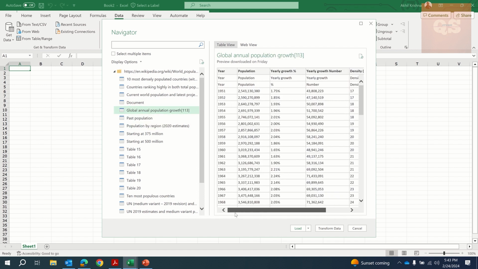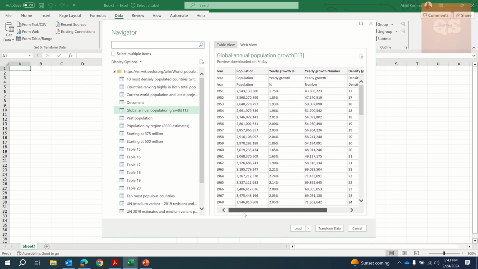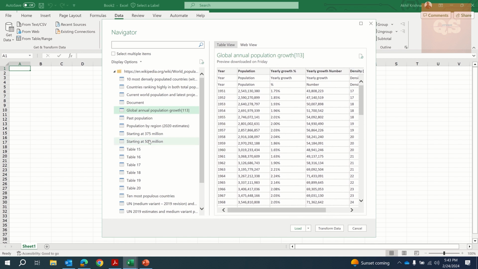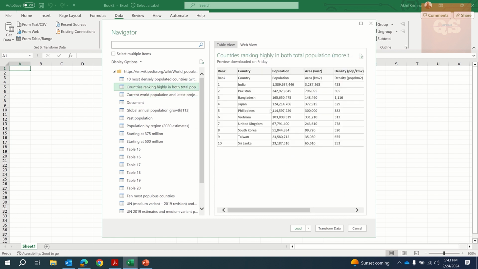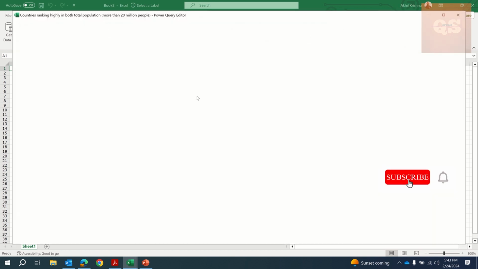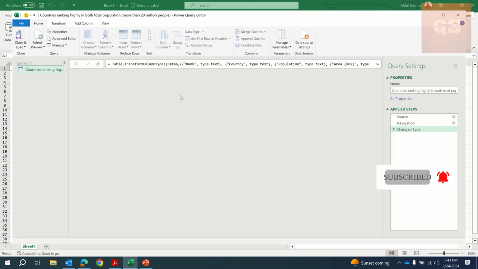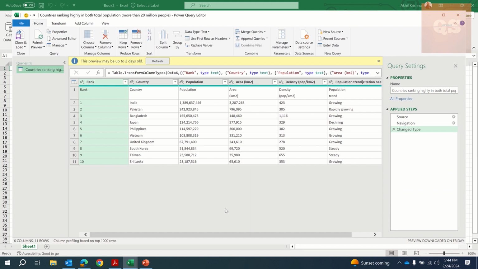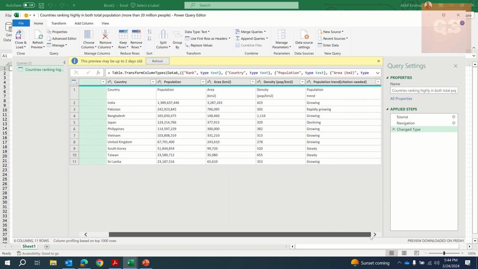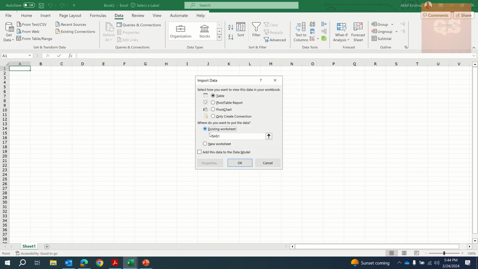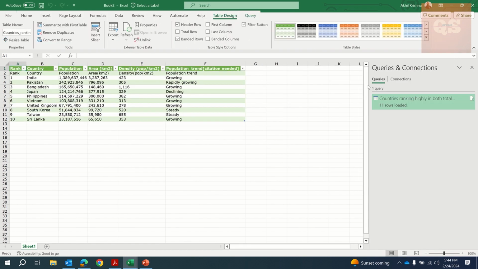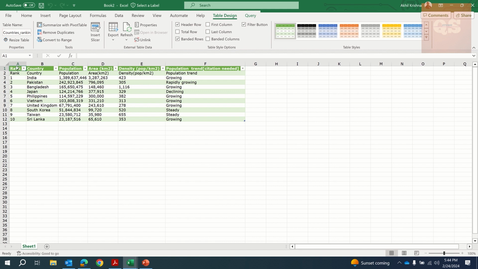Let's take this table showing population. Not much use. Let's see if there is something country-wise. See this, we can take the ranking of the most highly populated countries. Let's use that. Again, we can click on Transform Data. Here we can do our editing, and whichever rows or columns we don't require, we can delete from here. Again, we can Close and Load to an existing sheet. Okay, the table has come up.